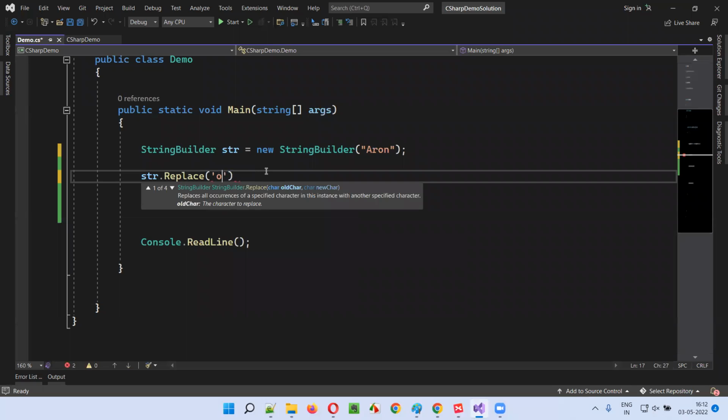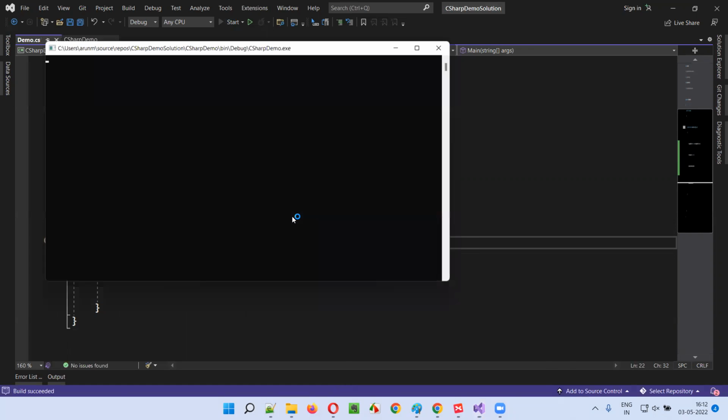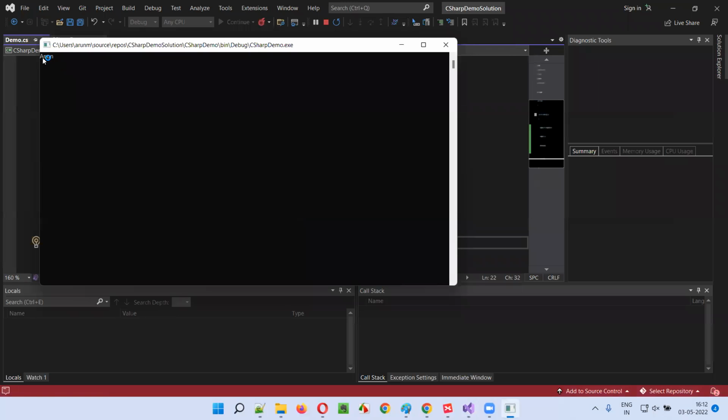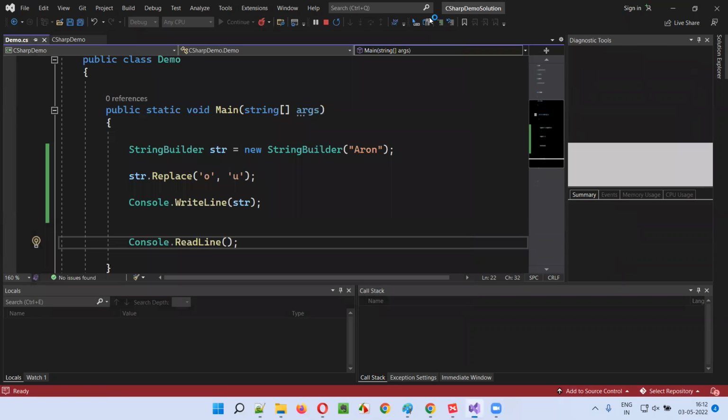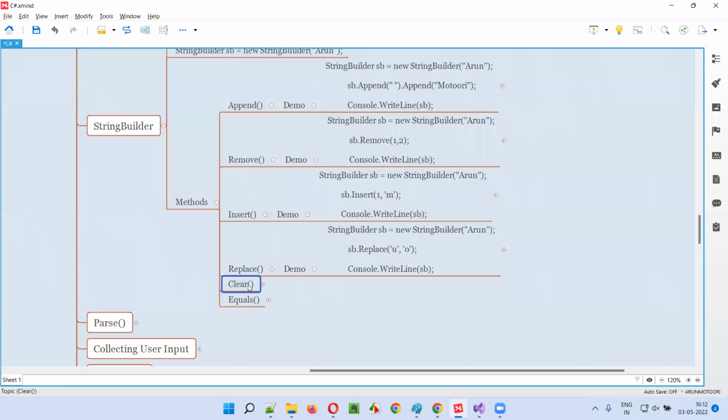I'll replace O with U. Okay, O with U. So the original string builder string will be replaced with the letter U in place of O. In place of O, ARUN will come. Okay, ARUN will come.